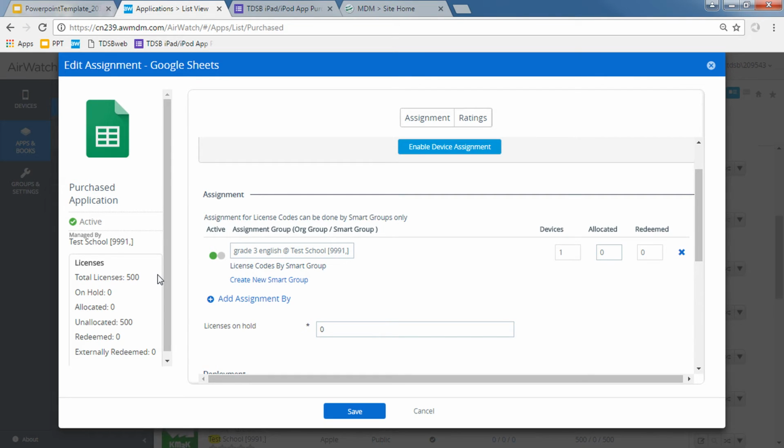I'm just going to get you to look to the left corner. Under the licensing section, it tells you how many licenses you have available. Usually for free apps, you'll notice there's 500 copies available. However, for a purchased app, it will only be as many devices as you have requested. So if you have 20 devices, you're going to purchase 20 licenses for it. So I can see here none has been redeemed.